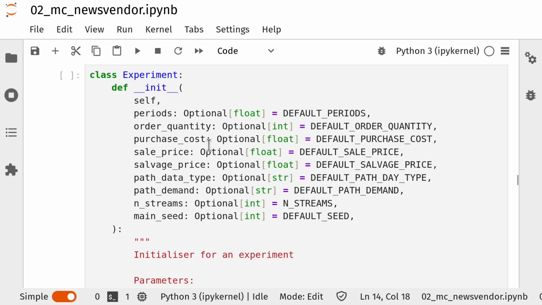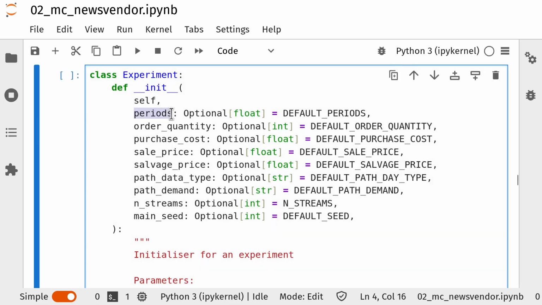We're going to pass into that the number of periods we want to simulate, the order quantity, parameters to do with the calculation of the daily profit, parameters that specify the location of those discrete distributions in CSV files, as well as our streaming instances. All of those have default values, so if we wanted to, we could just create an instance of the experiment class and immediately run a version of the model.